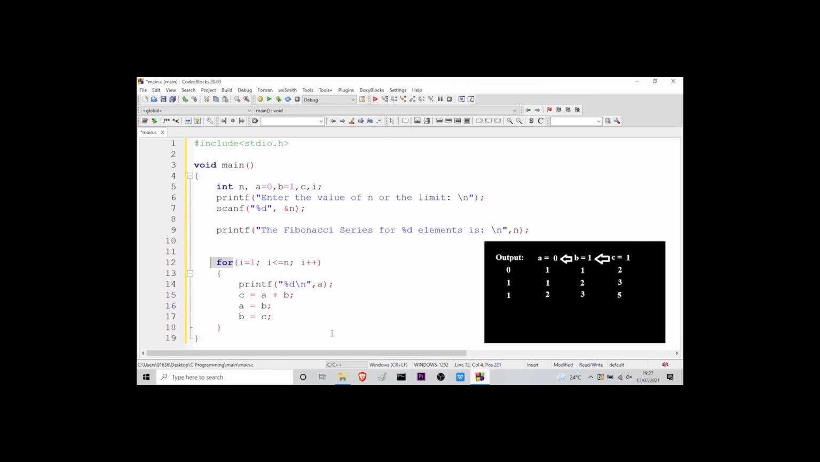Now again the values of a and b will be updated. a will be 3 and b will be 5. And then in the output we will be getting the next element, which will be 2. And then the values of a and b will be again updated. You can see here the value of a will be 3 and the value of b will be 5.